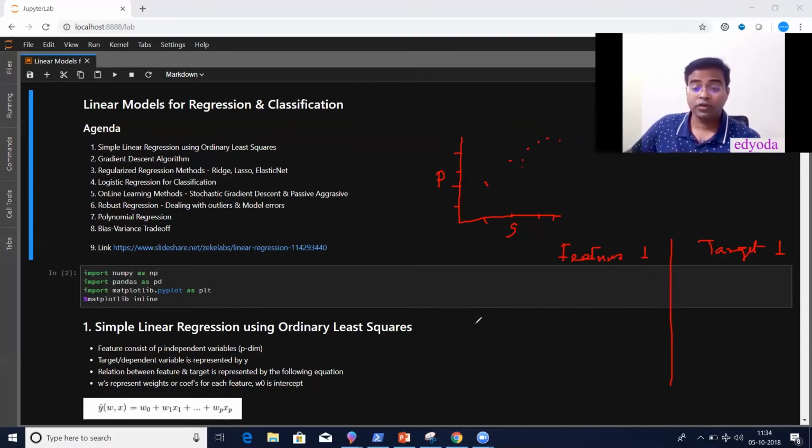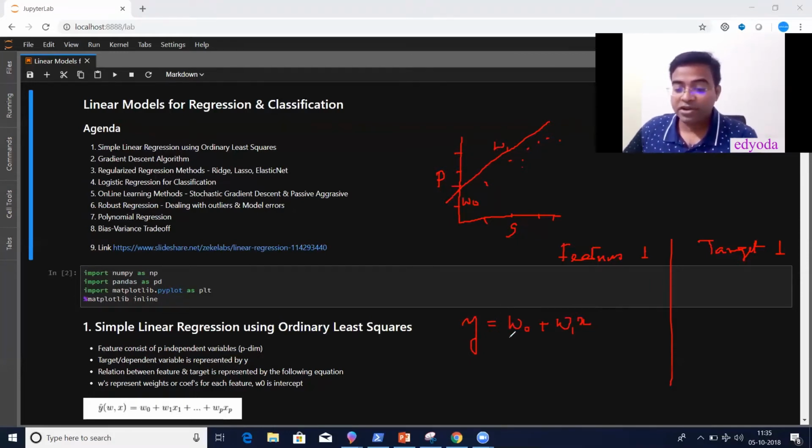So what is the formula or equation of a line? Y is equal to W0 plus W1x, right? So this is the equation of a line. W0 will be the intercept. Assume this is the line. So this will be your W0 and the slope is your W1. All we need to find is the best line which represents the relationship between square footage and price. That's the objective here. Now we need to define what the best line is. We'll come to that. But this is when you have one feature and one target.